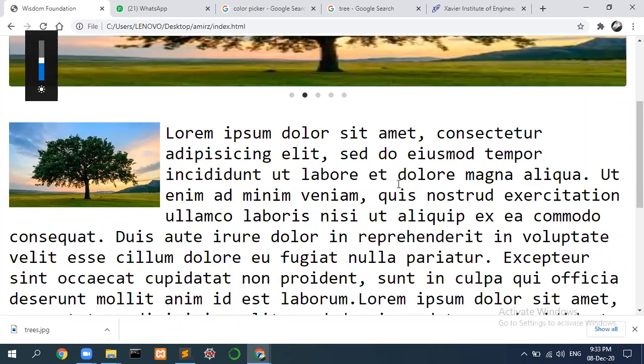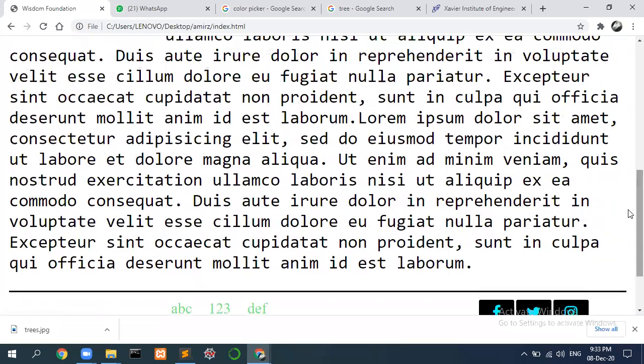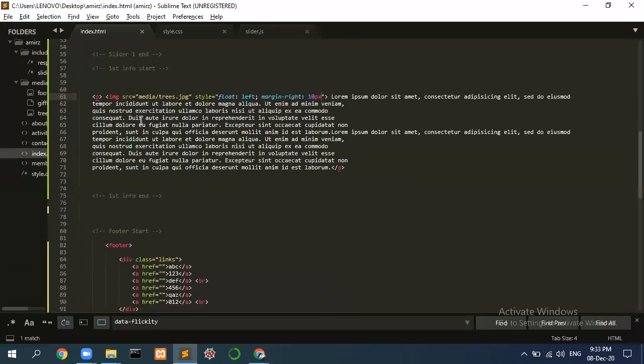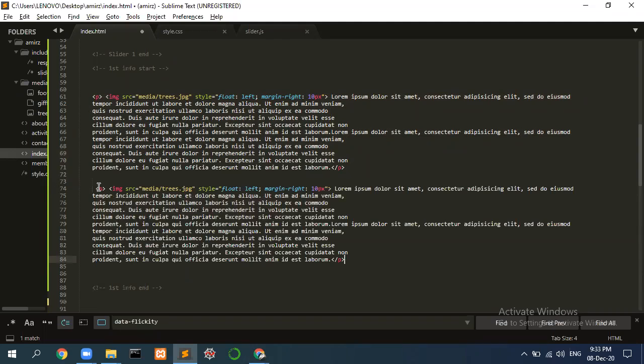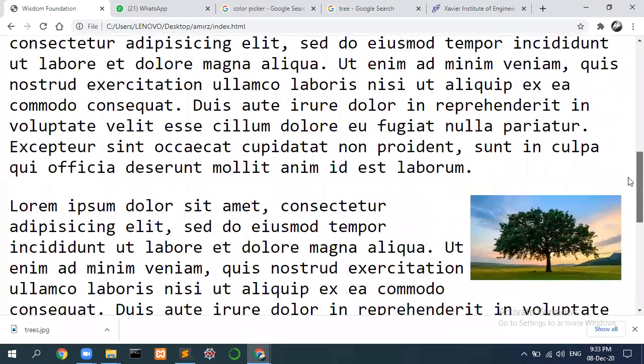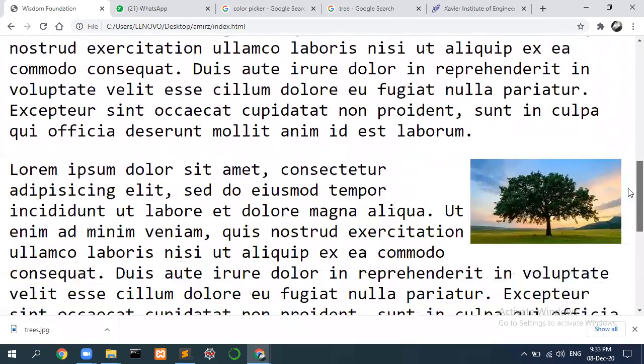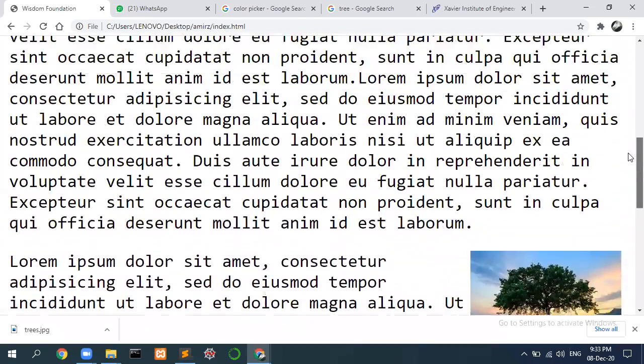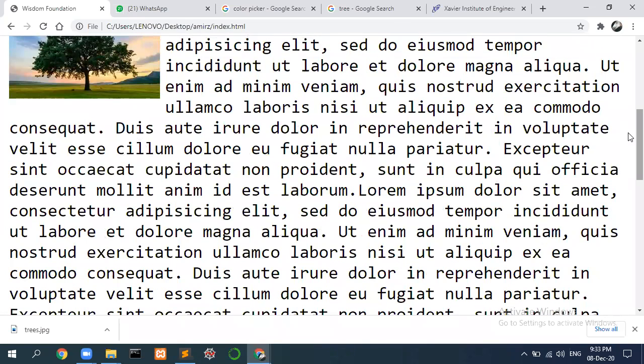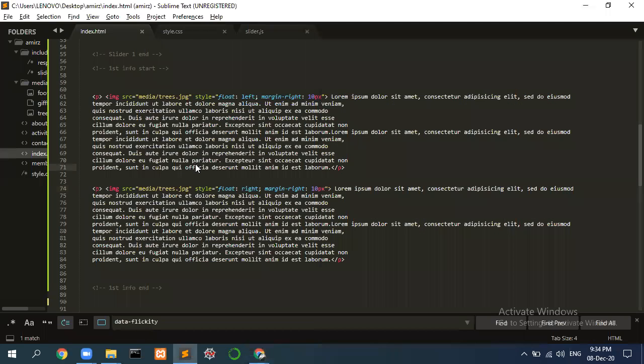So you can add some more of this text, and you can assign this float equals to left. If I just copy this entire thing and paste it over here, so float equals to right. And you see I have another paragraph over here, and this particular image is seen right next to it. So you can add a height and a width to this image also.